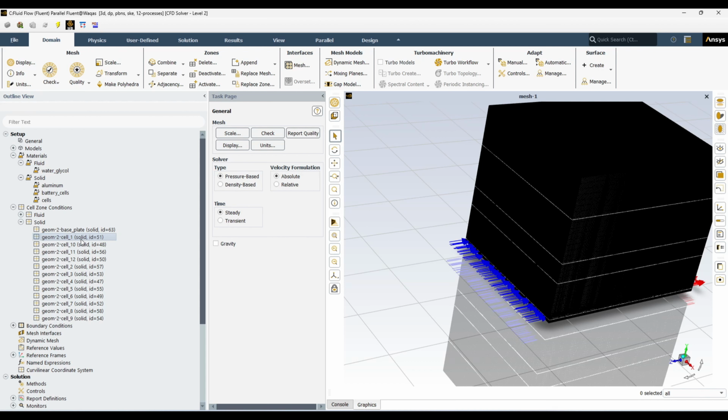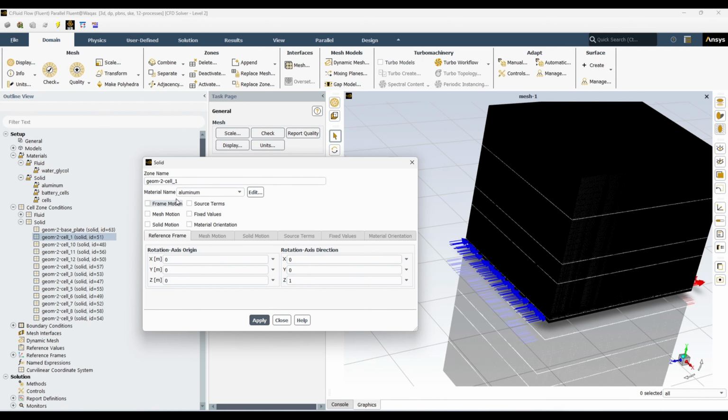Either you can assign battery cells or cell, and we also want to assign the heat source. Let's open battery cell or the cell 1. Here it is aluminium. We can change from drop down. You can assign cell or battery cell, both have the same value, doesn't matter. I am saying battery cells. Then we have to activate source term. I will check this one, and source term will be activated.